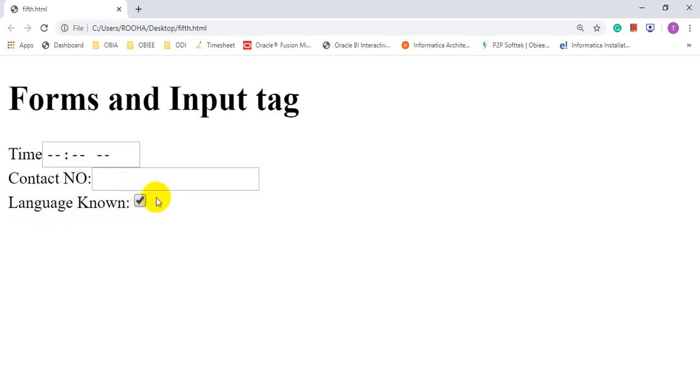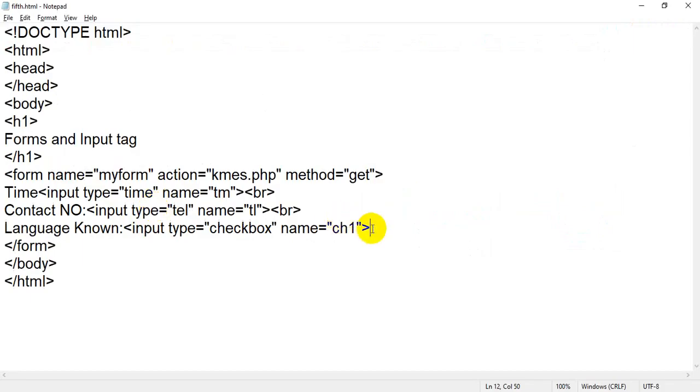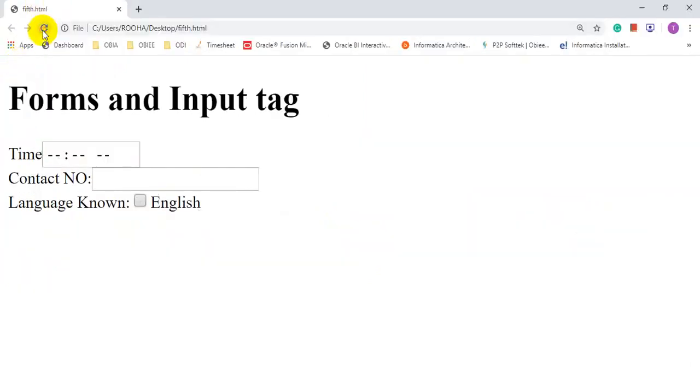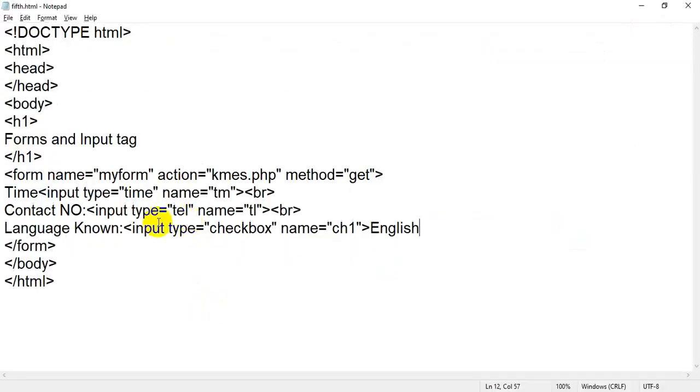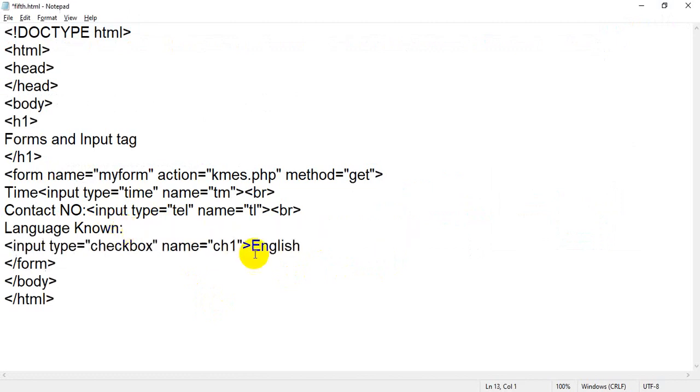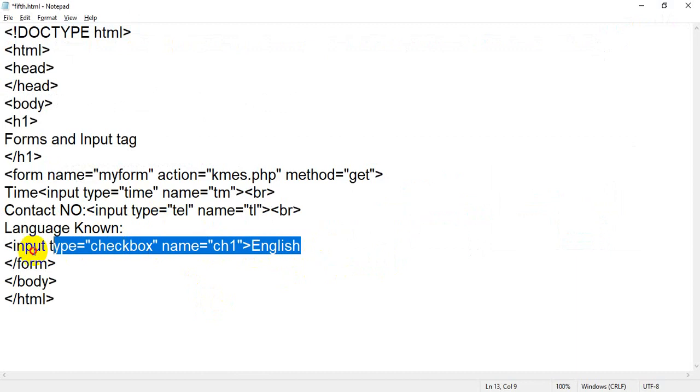Now assign a certain heading after or before. So I will go back, and I will add, for example, language known. For example, I will write English. So the English label will be added after this checkbox. I will just refresh the page. So this is a checkbox. After that we have English. I will add one more checkbox. I'm just going to copy this. Let me take a new line. I will just copy this line.